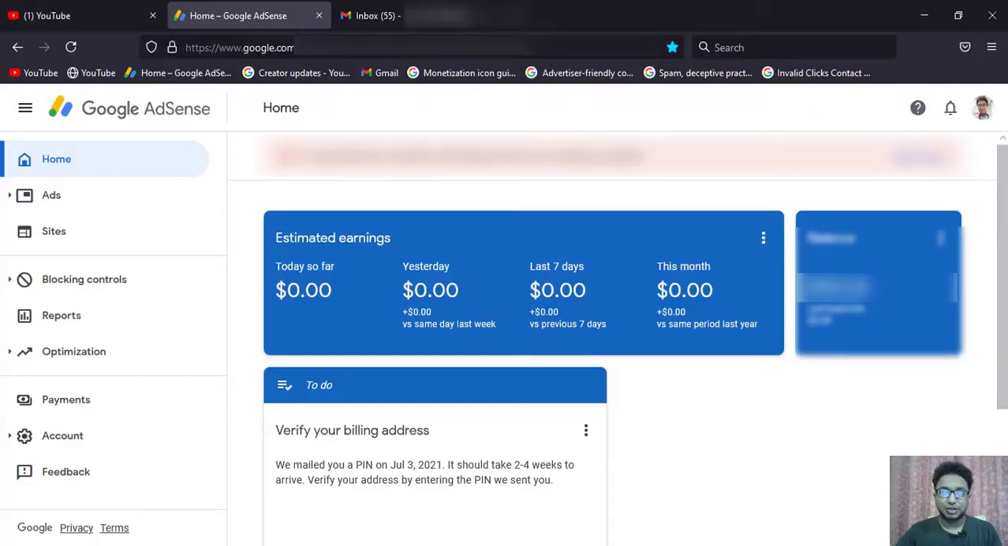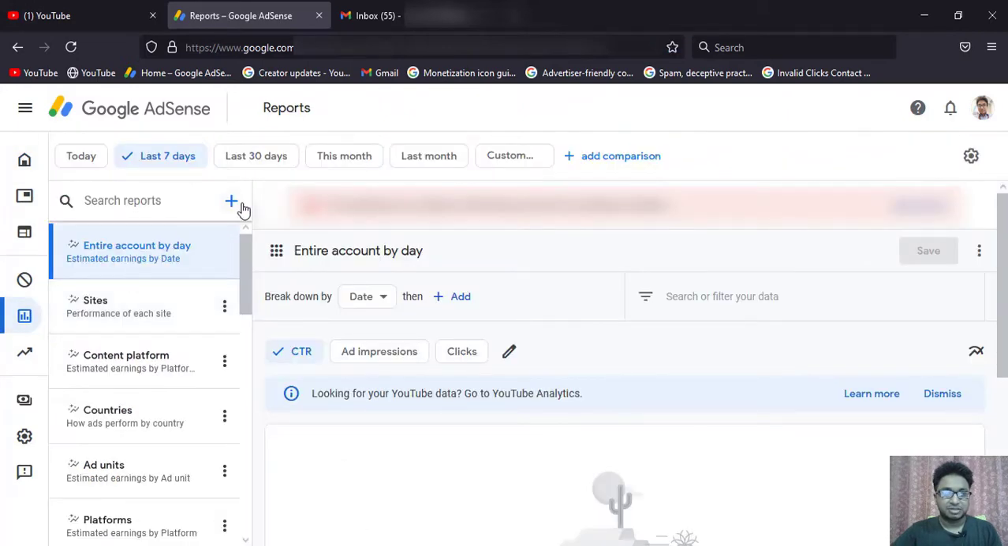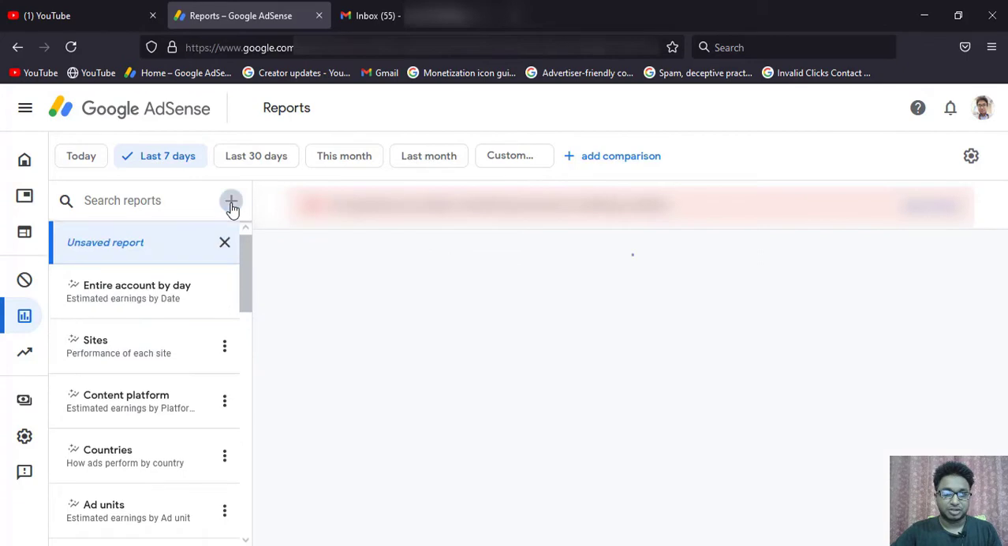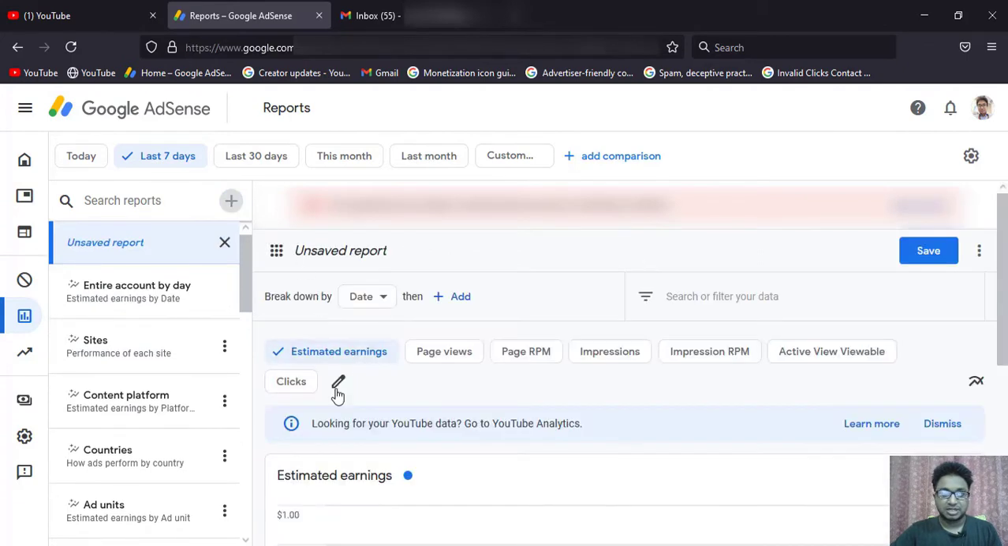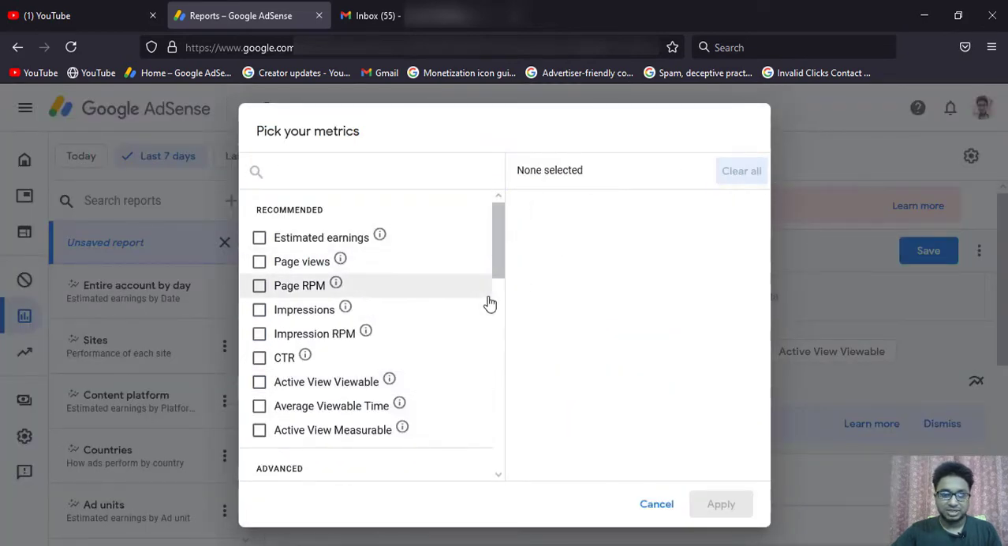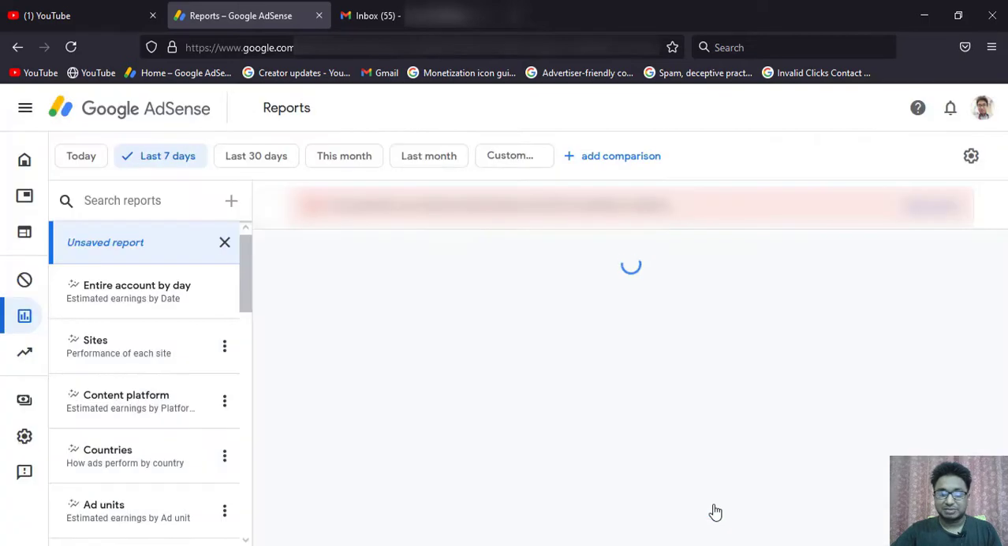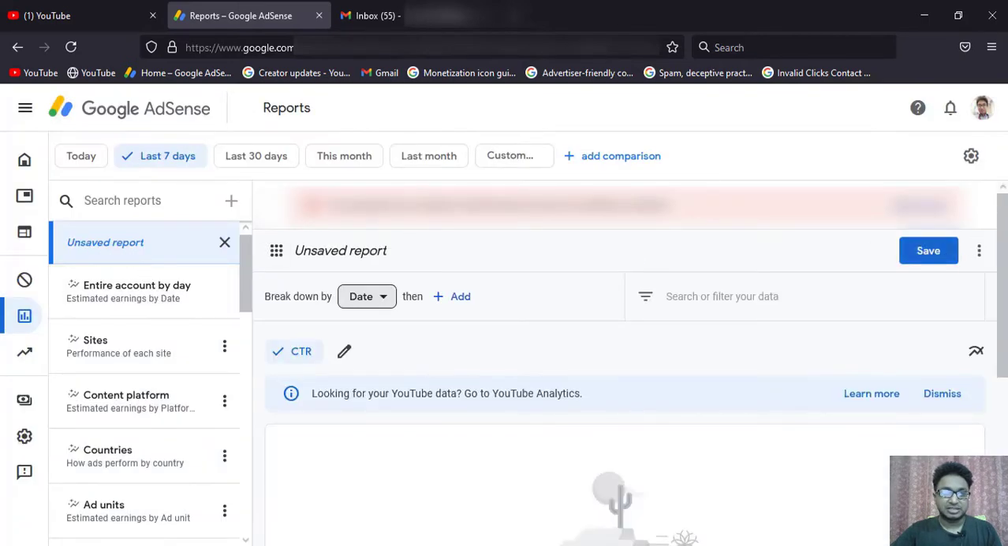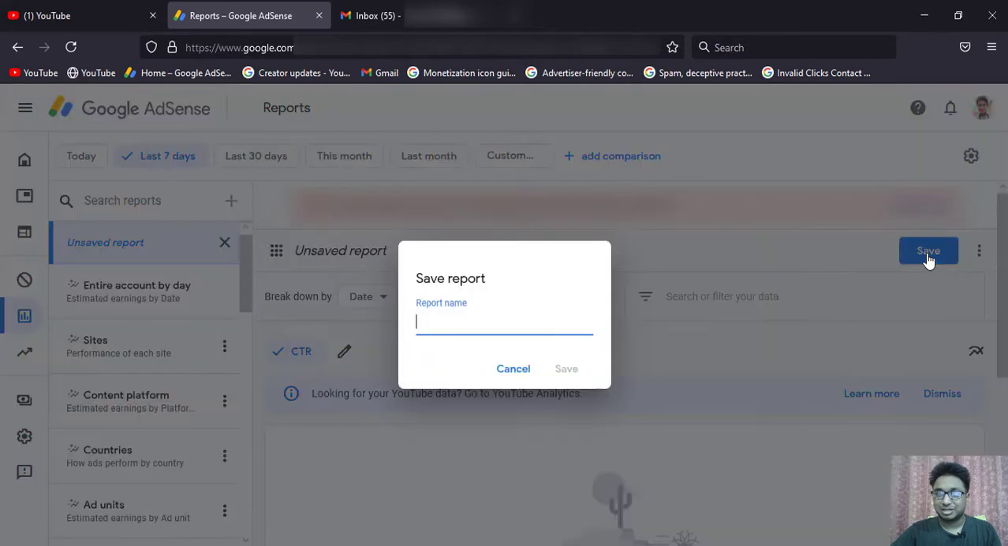After signing in to your Google AdSense account, just go to Reports. From here click on the plus icon, new report. Then click on this edit icon and clear all. Since I want to see only CTR, I am selecting CTR and clicking apply. See, it is an unsaved report, so I have to save it. For this, click on save.